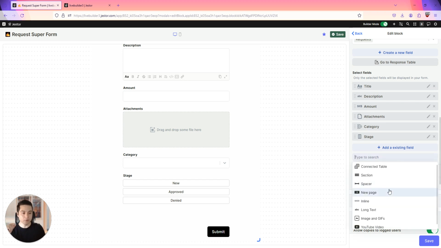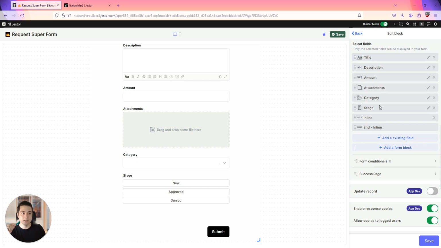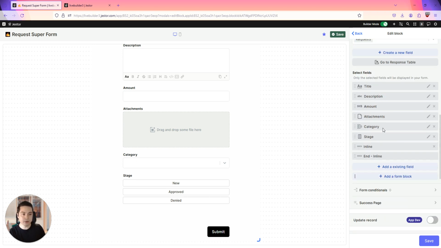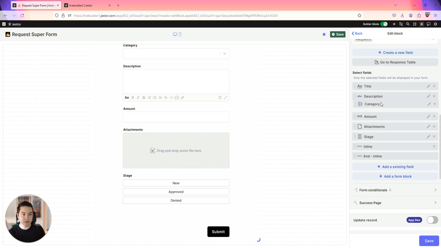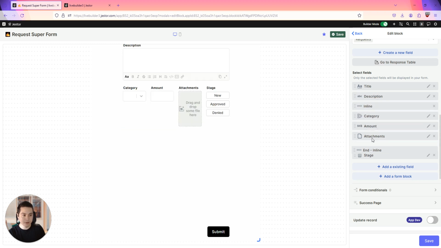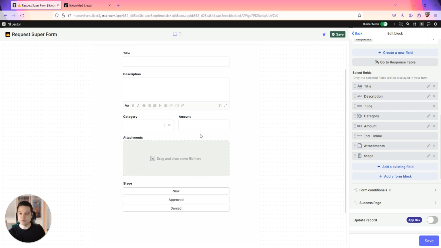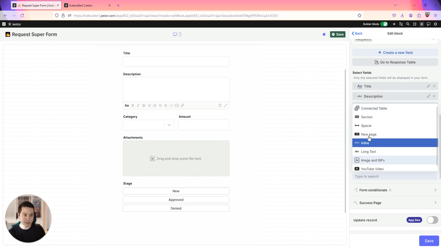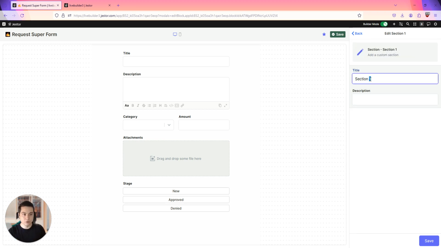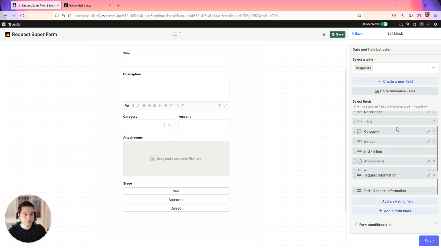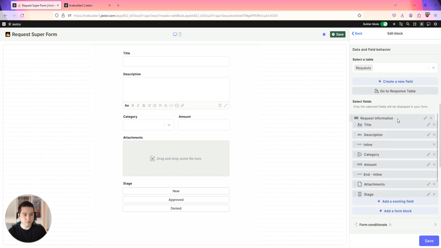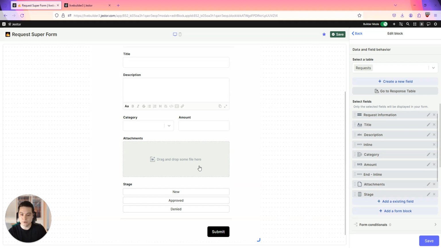So for example, I can create inline blocks, and I can, for example, say that amount and category are close together. I can just drag and drop, and then I sandwich them between the inlines, and now they're right next to each other. I could add, for example, a section. So request information, fill out all fields. There you go. So I sandwich the fields between the sections, and there you go. So looking good so far.